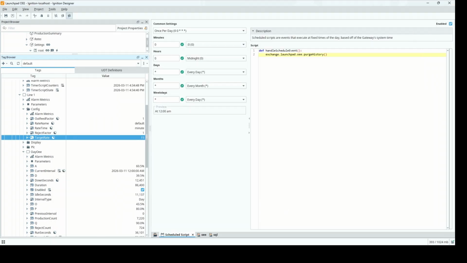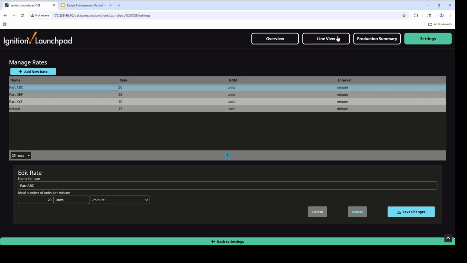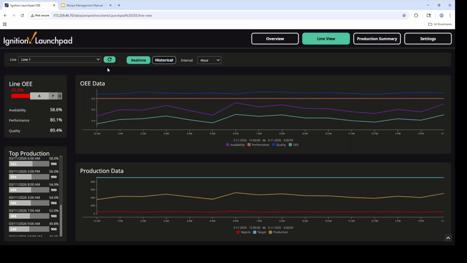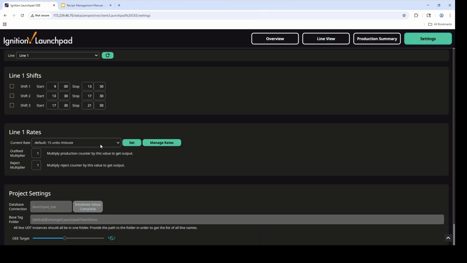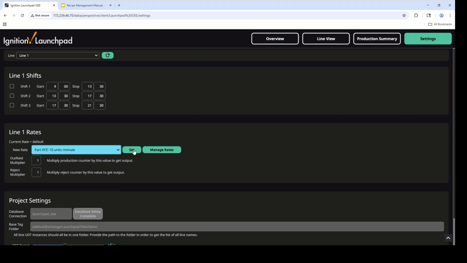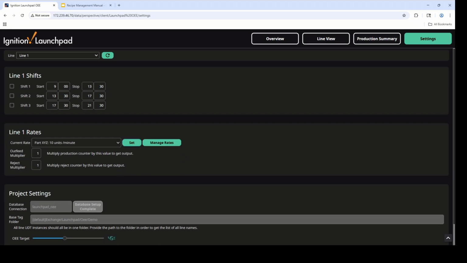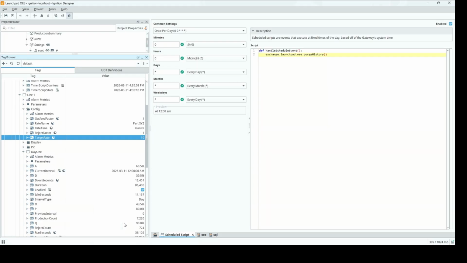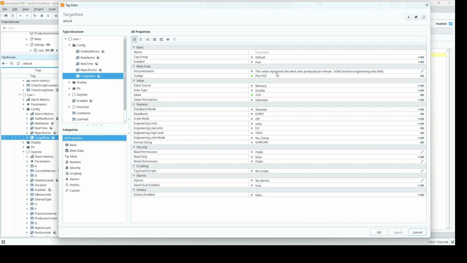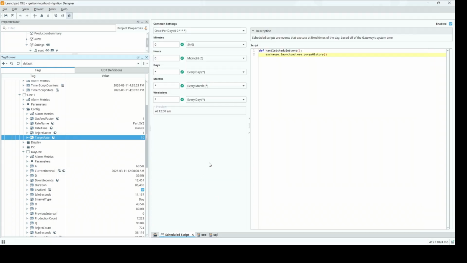So if we were to come back to our client, go to line view, actually go back to settings, line 1 rates, and let's say we want to do part XYZ. So we're going to load 10 units per minute instead of 15 from the default, and we click set. We see that our rate name changed to part XYZ, our target rate changed to 10, and our target rate tooltip is now part XYZ. So that will allow us to use rates instead of recipes and simplify batch management a little bit.